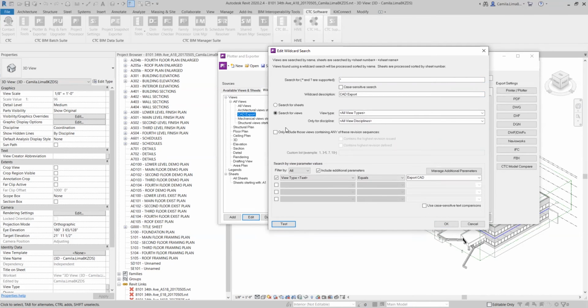One thing that I want to point out is you can include and filter based on the revisions that you have. So you can only include views that contain any of the revision sequence, and then you can pick the sequence that contains the highest revision issued or the highest revision defined, and you can customize the list as well. So I'm going to uncheck that.